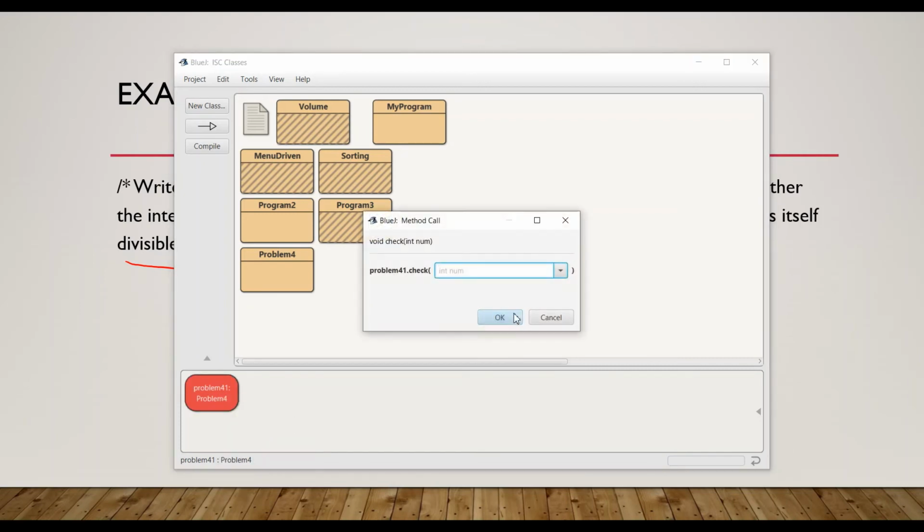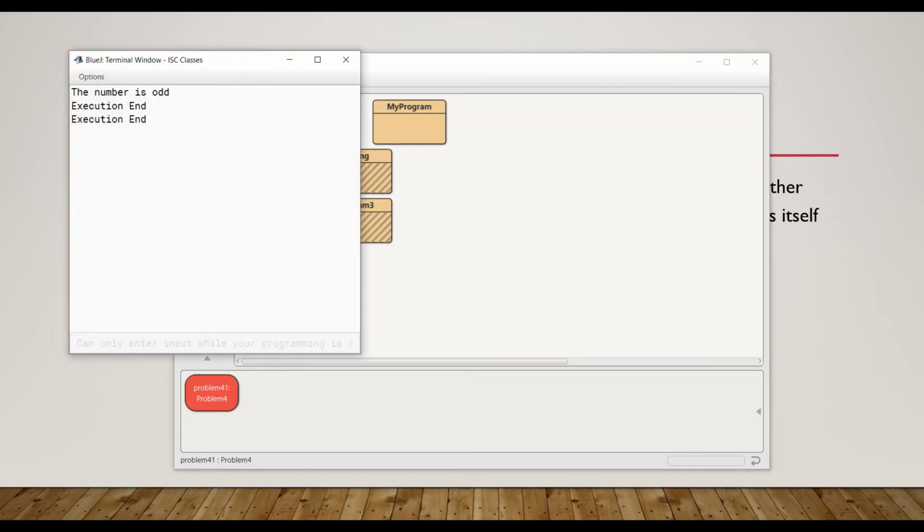Now call the check method with a number argument. Let's say my number is 12. If you see that, execution ends. Why? Because 12 is even, but 12 is not divisible by 5. Because the number is not divisible by 5, it will not check whether it is even or not.